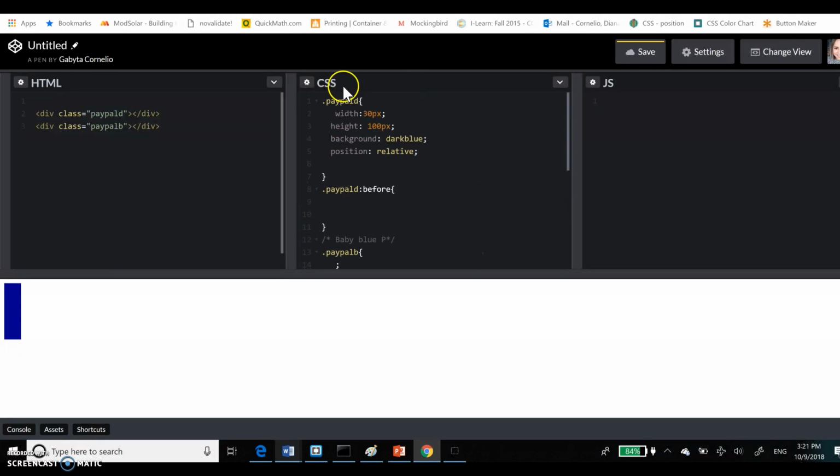So first I create a width and a height, then background dark blue and position relative, because I'm gonna have two letter P's. So the other P will be absolute to this one. And then in the P div, this is a pseudo element which will allow me to add something before this.